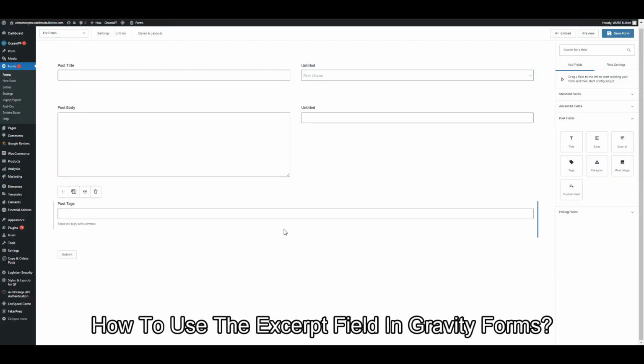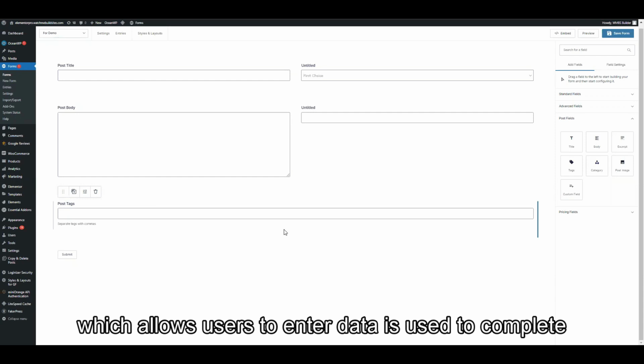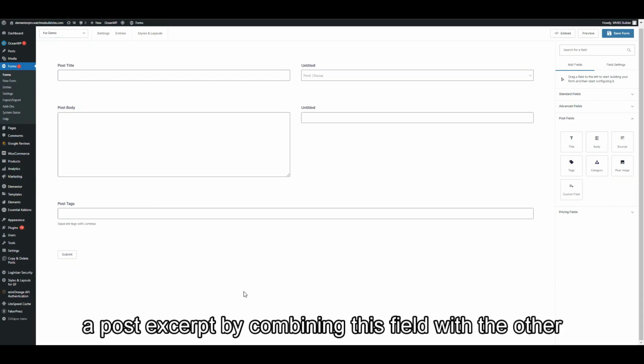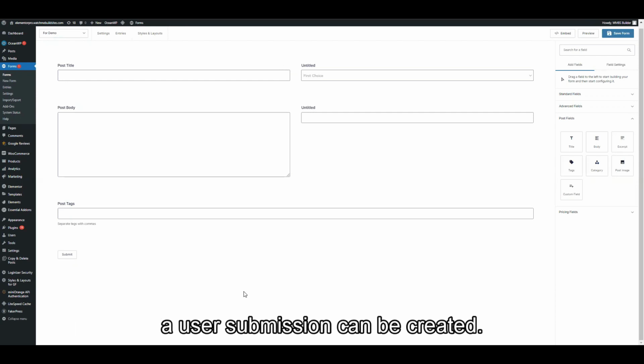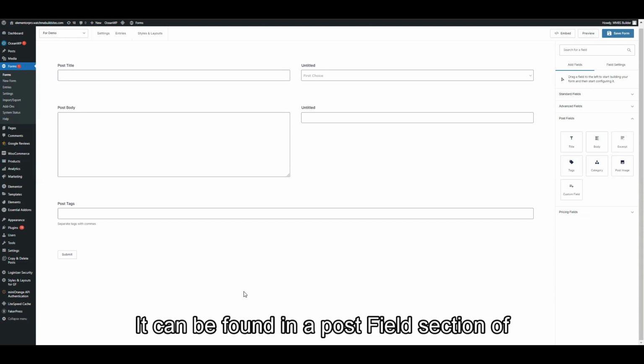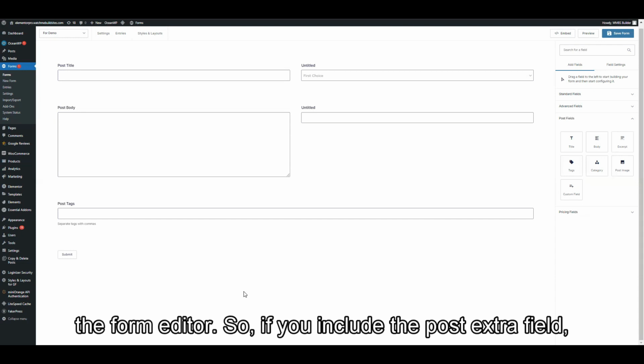How to use the excerpt field in Gravity Forms. The post excerpt field, which allows users to enter data, is used to complete a post excerpt. By combining this field with the other post fields, a form that can generate post data from a user submission can be created. It can be found in the post field section of the form editor.